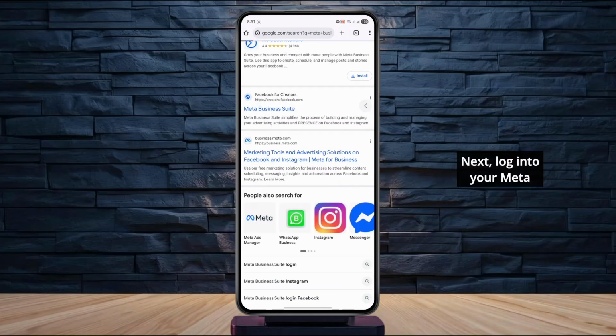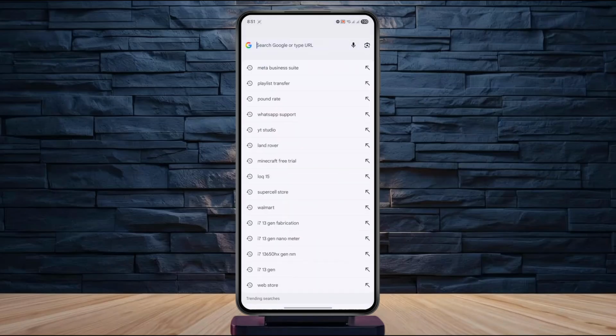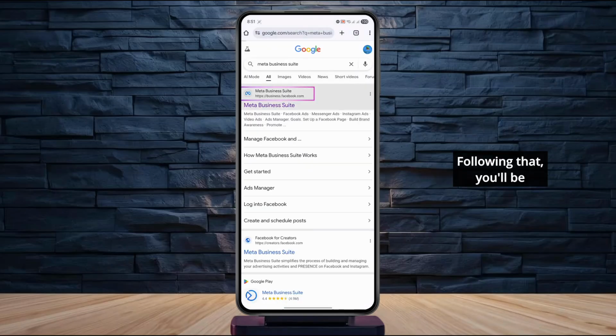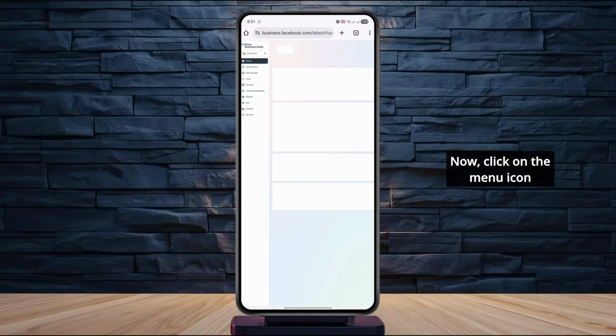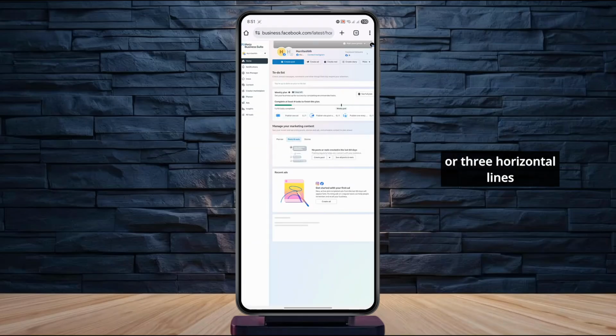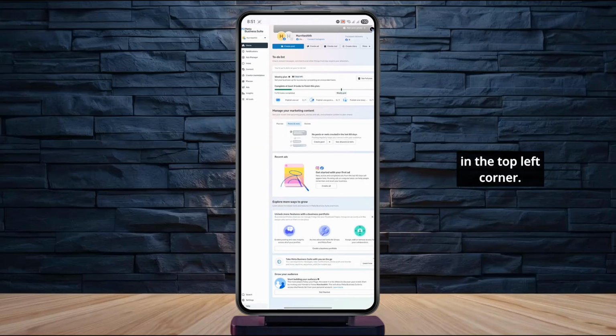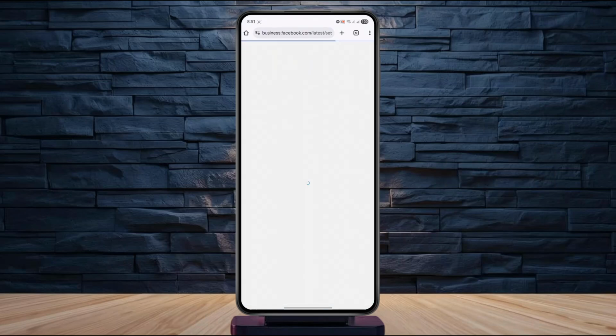Next, log into your Meta Business Suite account. Following that, you'll be taken to the Meta Business Suite dashboard. Now, click on the menu icon or three horizontal lines in the top left corner. Moving forward, click on Business Settings at the bottom of the menu.